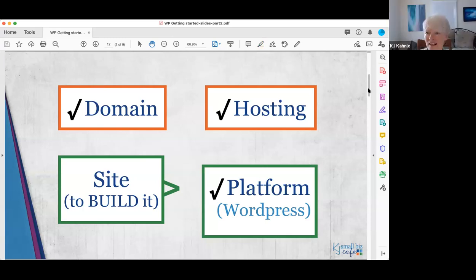Okay. Getting started with WordPress, the second class. During the first class, we talked about our domain names, subdomains. We got a domain for the class site that we built. We got hosting for that. And then in talking about how we would go about building a site, we decided that WordPress was going to be the platform we used, obviously, because this is a WordPress class.